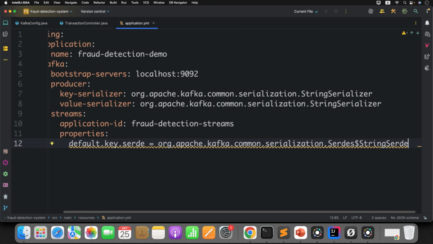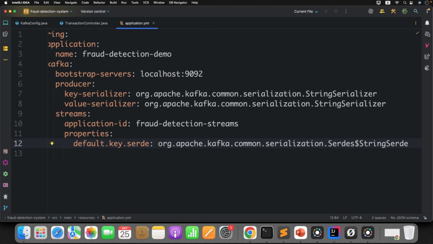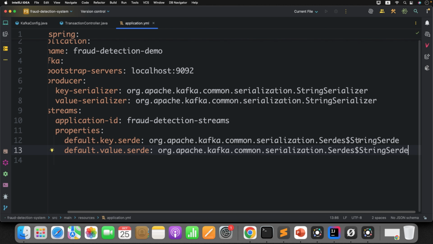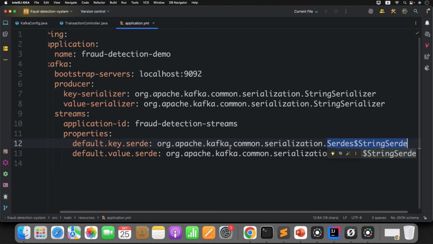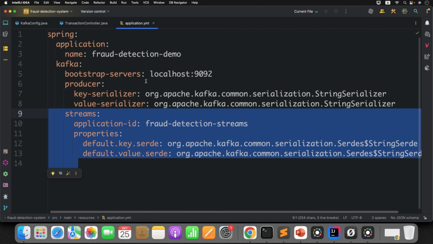So just define org.apache.kafka.common.serialization.Serdes and the string serde. Okay, so for this demo we are using string. In an upcoming class I will explain how you can use your custom serializer and deserializer. Fine. In a similar way, let's define the value serde. Again, currently we are using string, but in upcoming videos we will cover custom serializers and deserializers. That's the minimal configuration you need to add for Kafka Stream.